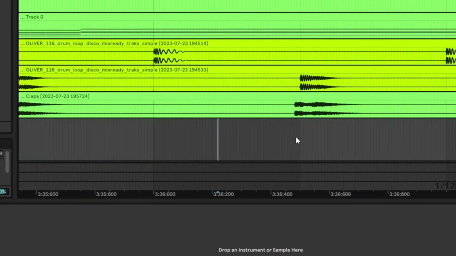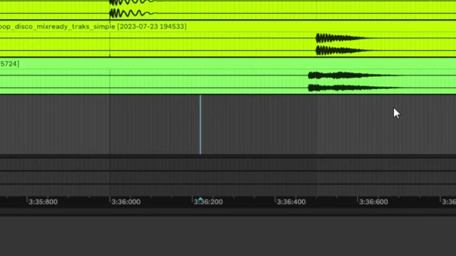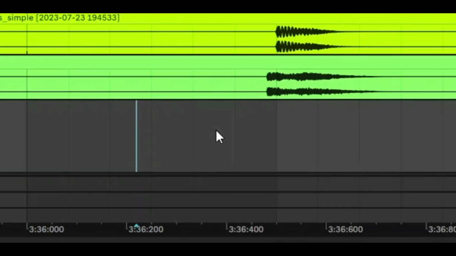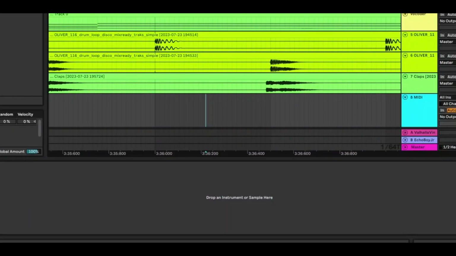Control 1 will make the grid smaller. Have a look at that. And Control 2 will make the grid bigger. Control 3 will add a triplet grid. Control 4 will display or hide the grid. And finally, Control 5 will toggle between a fixed or adaptive grid.